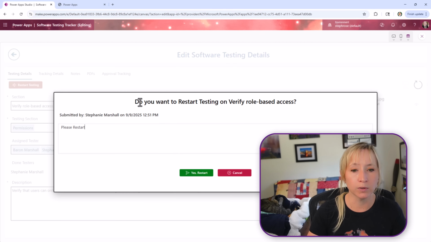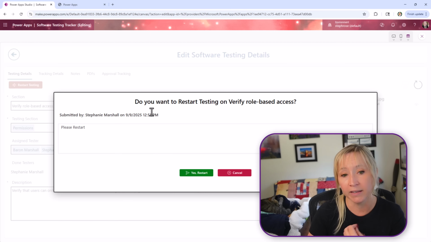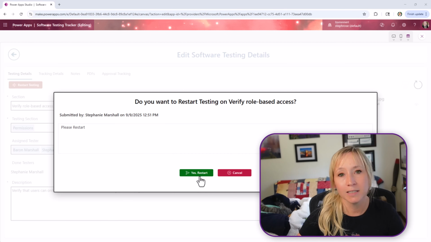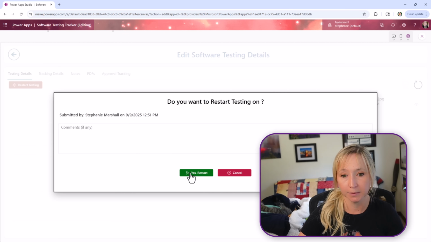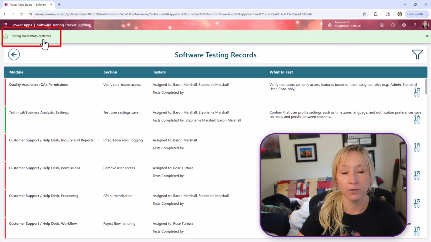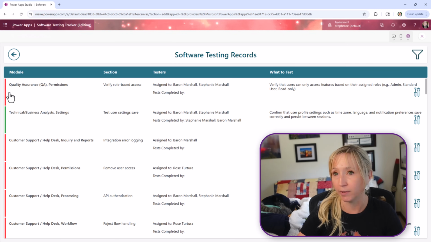You see here how we're telling them, do you want to restart testing on this step? Submitted by me and the time and date stamp. Let's mark this as a restart, and then I'll show you the whole process. So I'm going to hit the yes restart button. We get a notification, testing successfully restarted. Because we have the refresh going on, you see here how now this is showing as red.